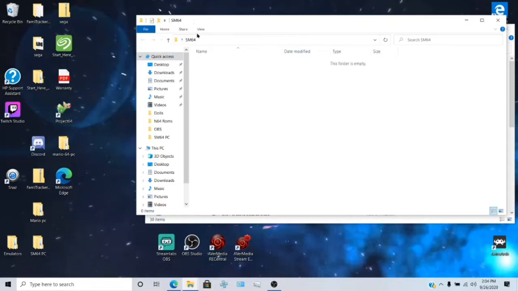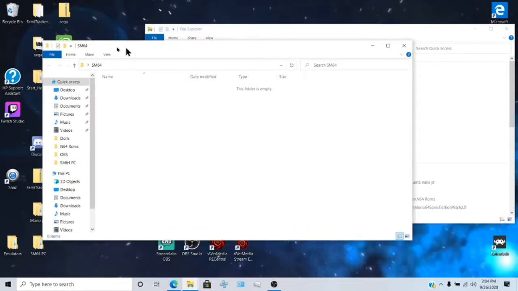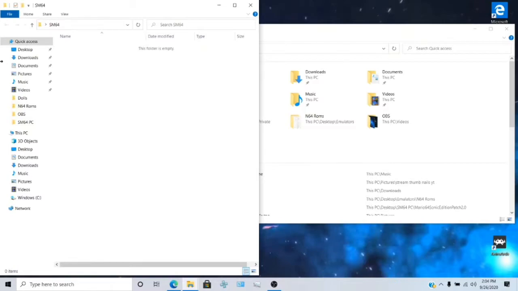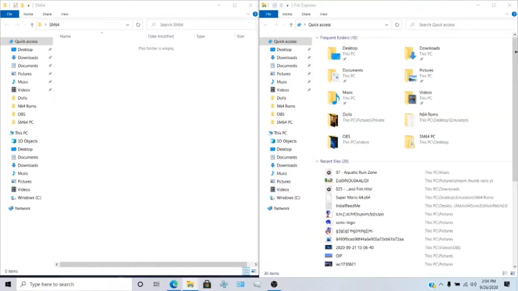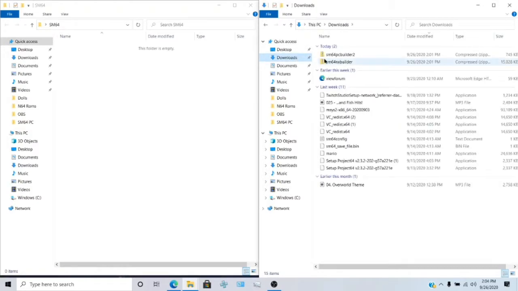Alright, so we got our folder open. We're going to snap this to one side, and snap this one to the other side. Alright. And you want to go to your download folder. And those are the 2 software folders that we've downloaded.